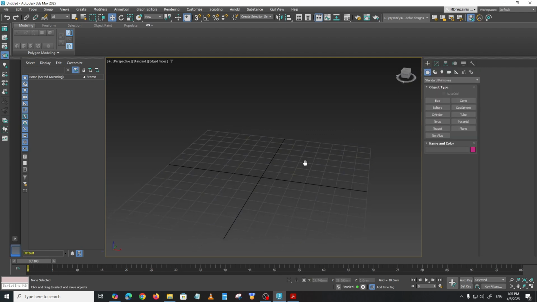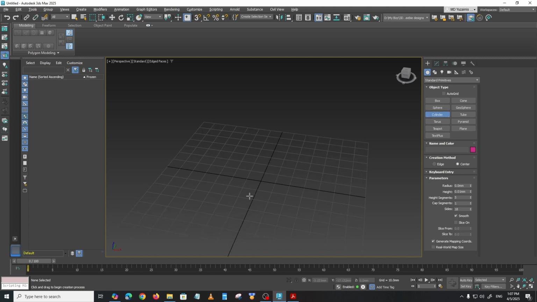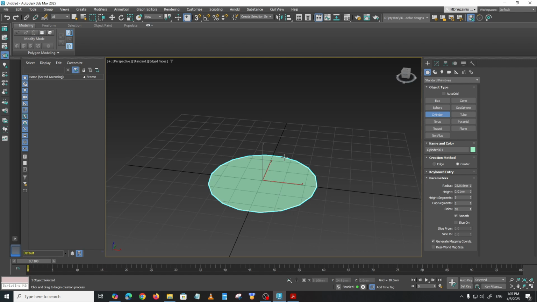So if you want to model a bowl, there are two primitives that are close to it that you can use to model, which is the cylinder and also the sphere. Sphere is faster, but for this tutorial we're going to use the cylinder instead, so that you will learn more. So I'm going to create the diameter of the bowl like this.